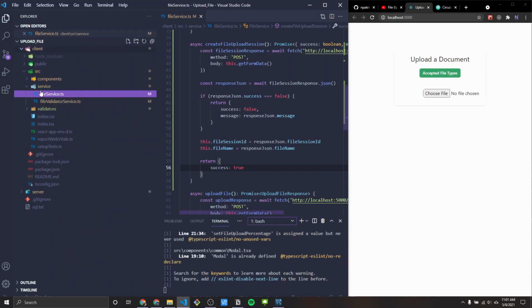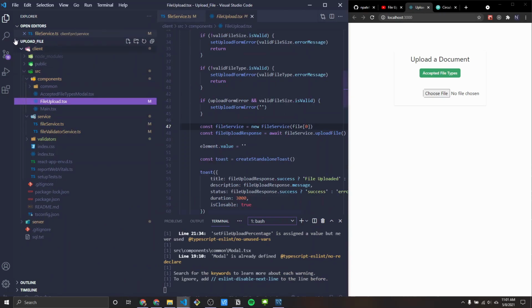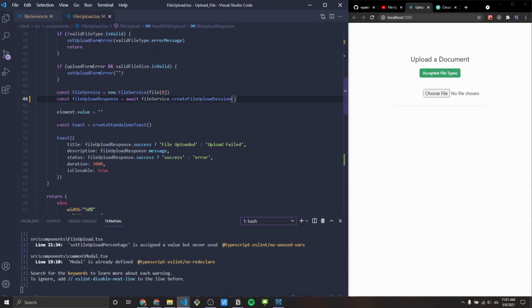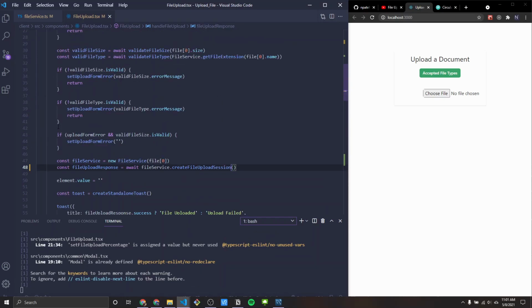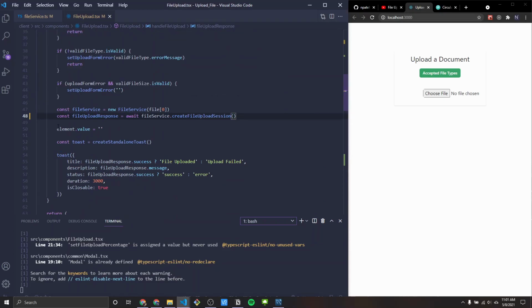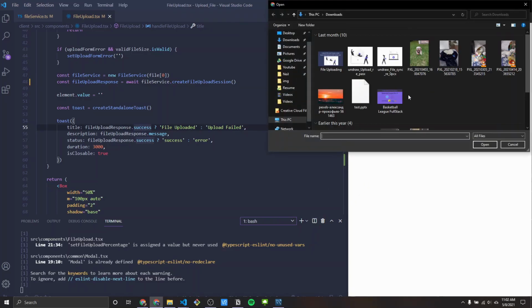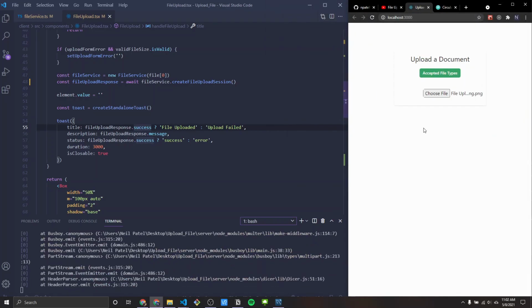We've written a lot of code. So we'll come to this file upload. And right now I have it calling upload file. So I'm going to go ahead and call create file upload session. Let's see here. We'll leave this toast as it is. We're going to pretty much modify a lot of these things, so we'll leave it how it is for now. I just want to verify that it's being created in the backend. So I'm going to go ahead and just upload a regular file.